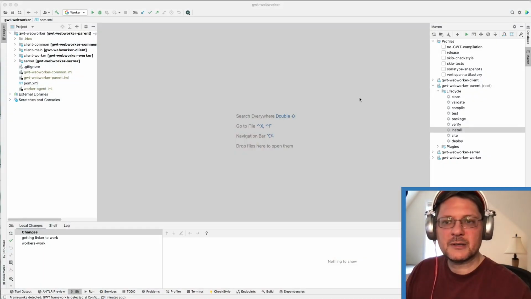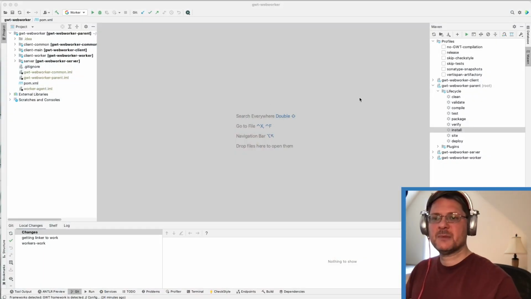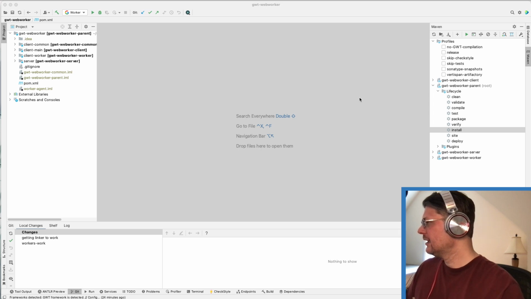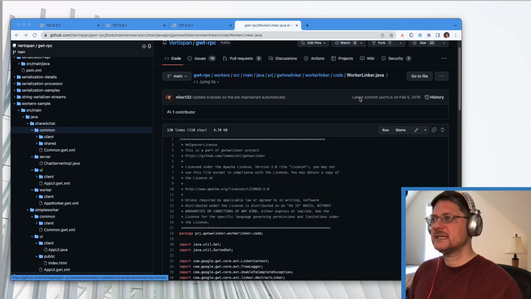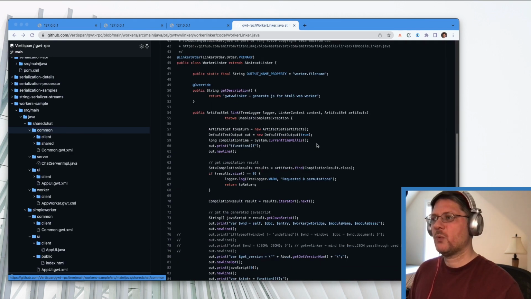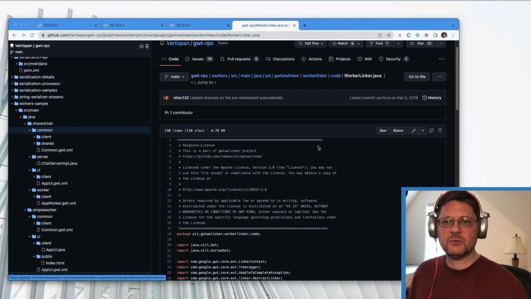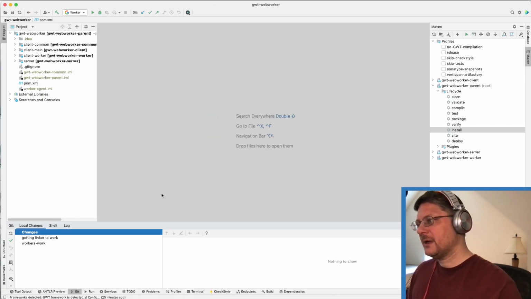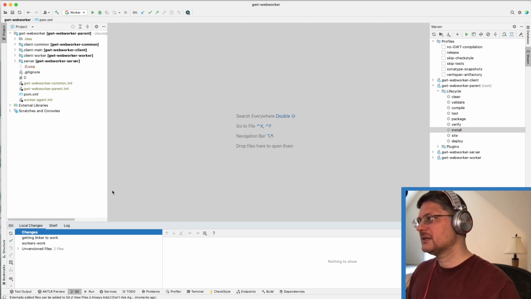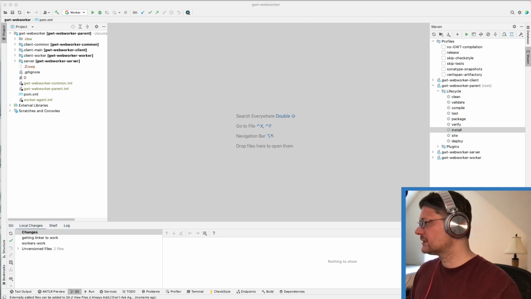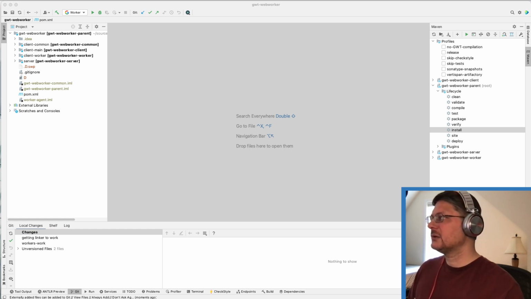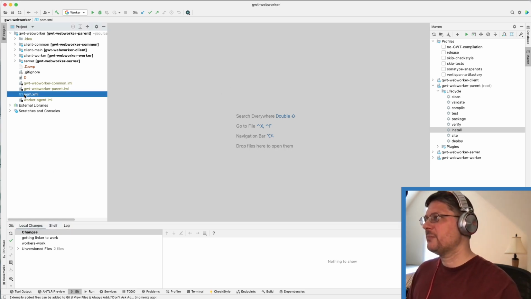So anyways, let me go ahead and start this up. There were some changes to the Vertispan RPC Web Workers stuff. So I am just going to re-implement everything just so that we can be certain that it all works just fine. So the first thing that I want to do is let's open up the parent POM.